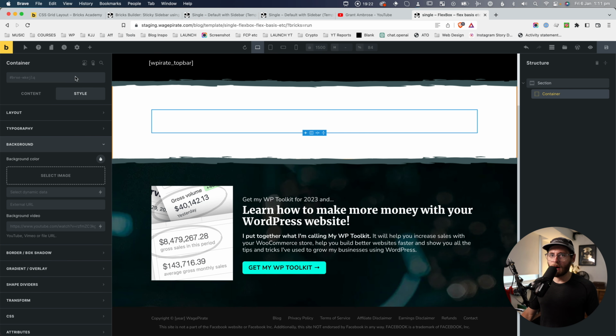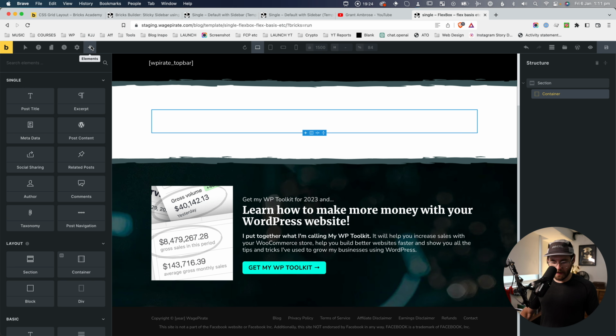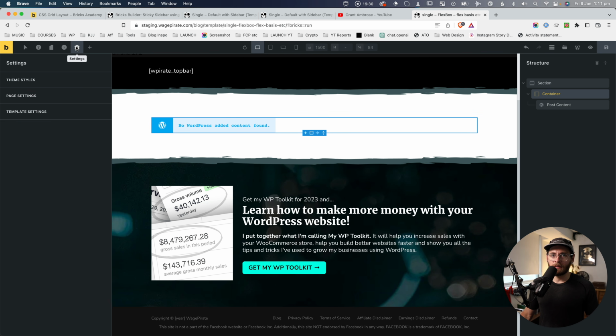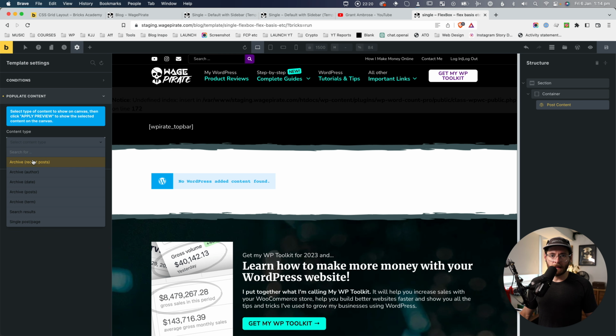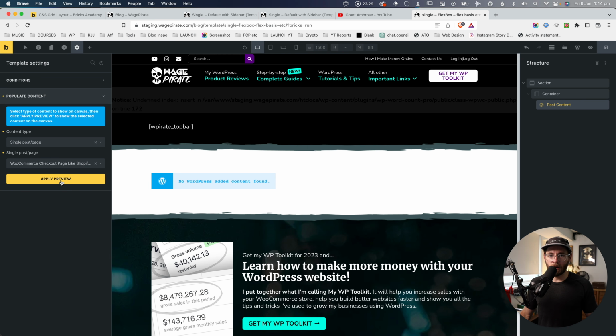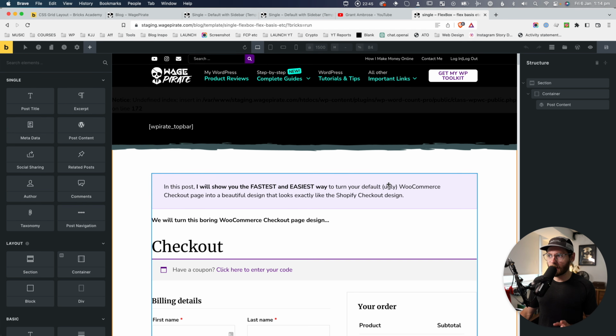And to start, let's go up here and we'll go add elements. And I'm going to add post content, which is here. And then let's go to settings and template settings and populate content. And then here, let's select a single post or page. And then here, I'm going to search for my blog post, which is WooCommerce checkout page like Shopify's. Let's go apply preview. And now we have some content to work with.